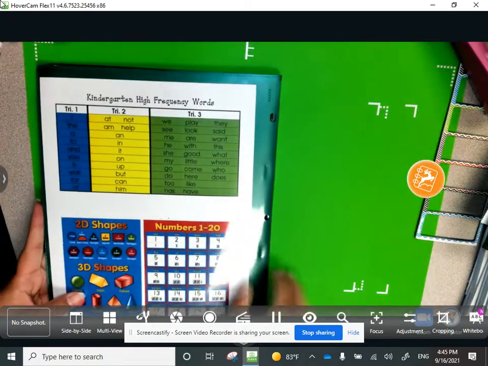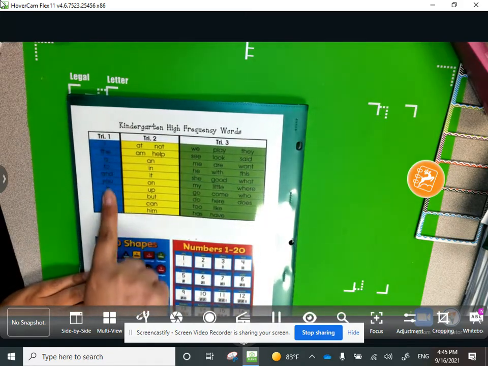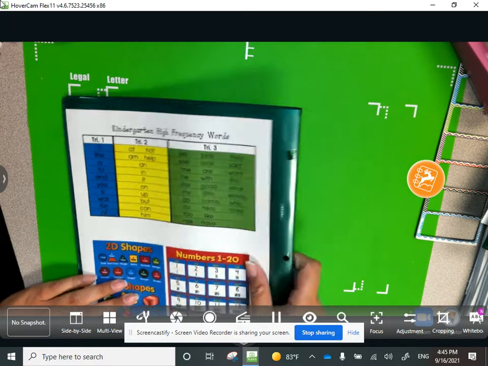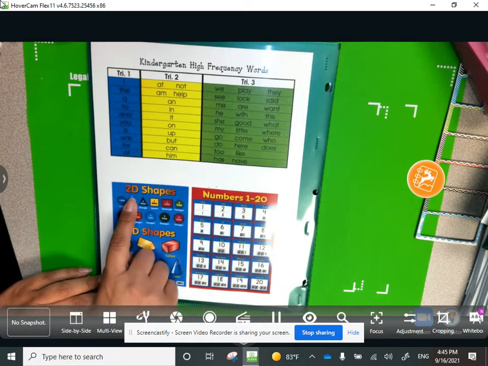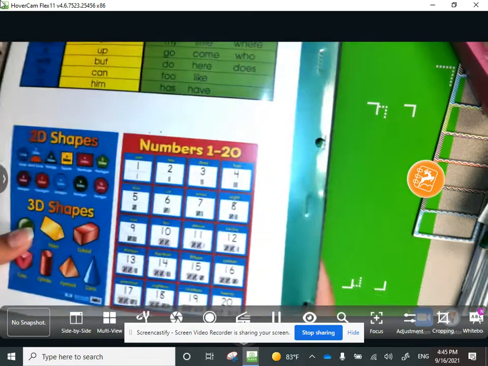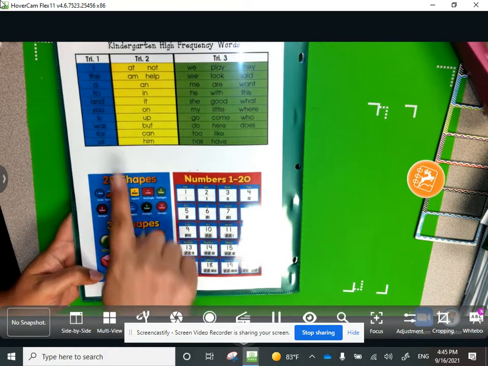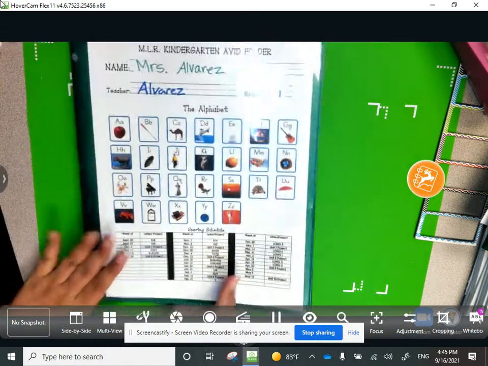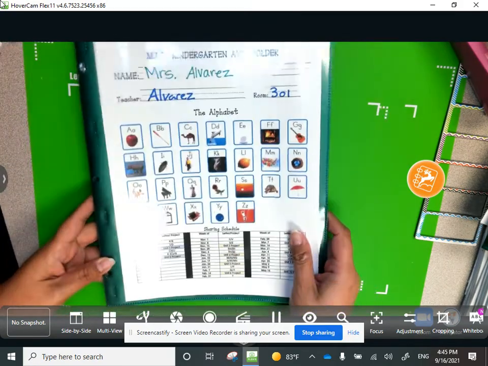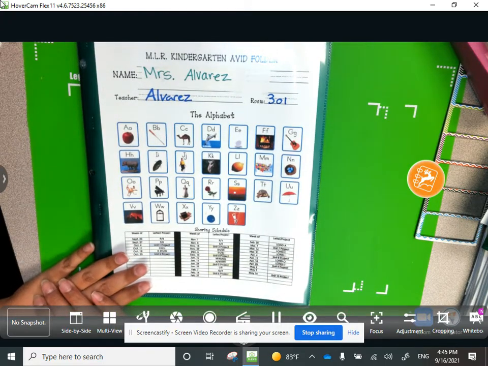And then on the very back, we have our kindergarten high frequency words for trimester 1, trimester 2, trimester 3. So they're here. You can always just have the kids practice them. And then we also have our 2D shapes, 3D shapes. And hey, look at that, numbers 1 through 20. So your child could be practicing numbers here, high frequency words or shapes, and they could even be practicing their letters and sounds. They could use their folder for all their learning, but definitely use the flashcards that we've sent home to practice as well.